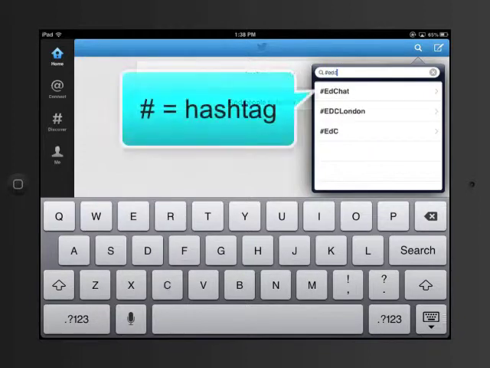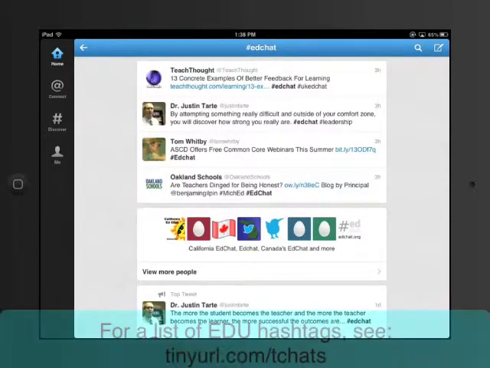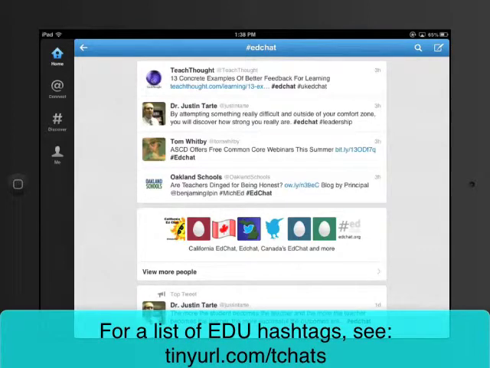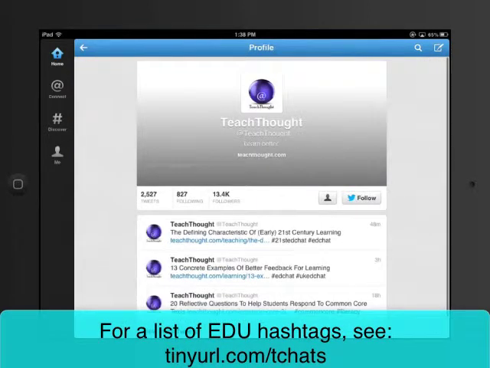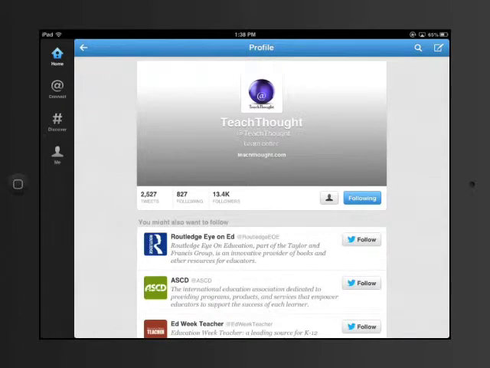Now a hashtag is the pound sign or the number sign. And Twitter content gets aggregated or organized around a hashtag when people include it in their tweets. So when we search for EdChat using the hashtag, we're going to find educators from all over the world that have included that tag in their tweets.